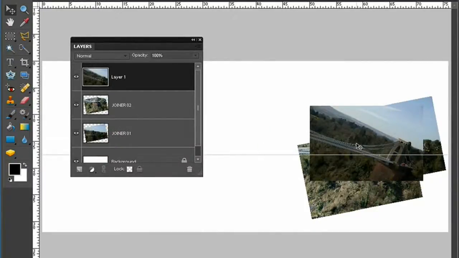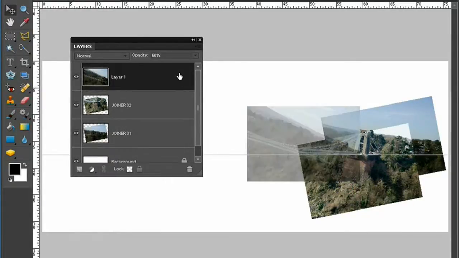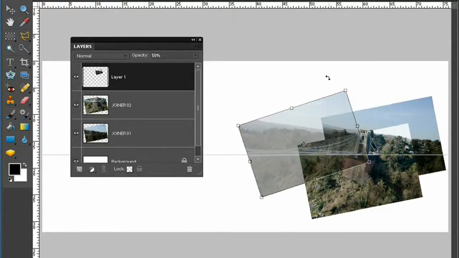V gets you the move tool. You can then move around like so, and Control T of course gets you free transform. If you want to change the transparency, press escape and then type in 5. That gives you a semi-transparent shot. Control T again, and we can now align that accordingly.